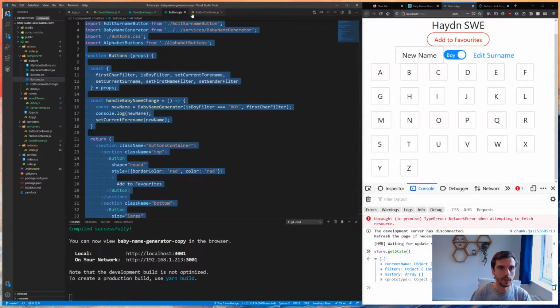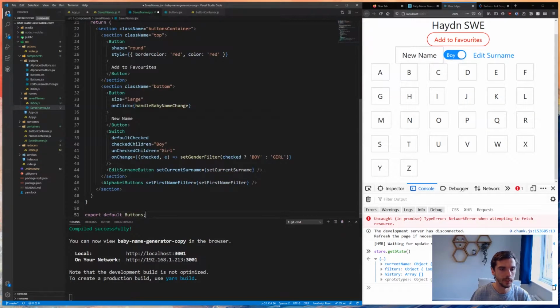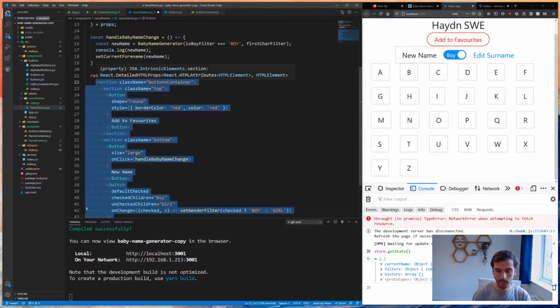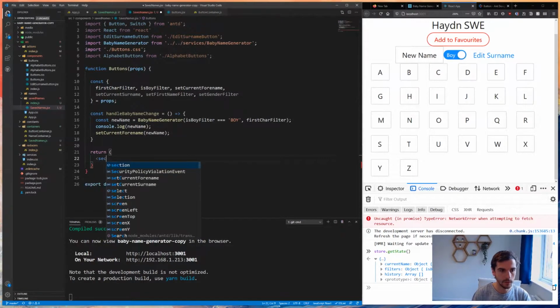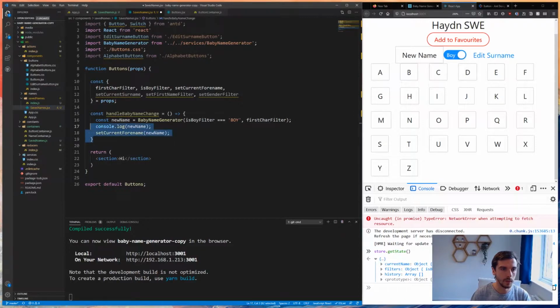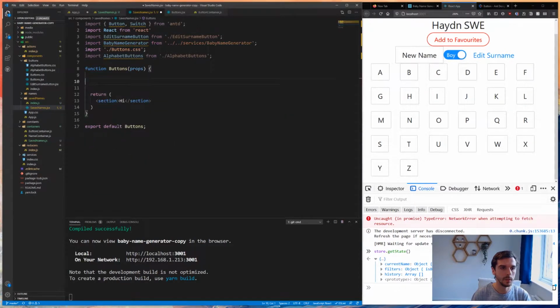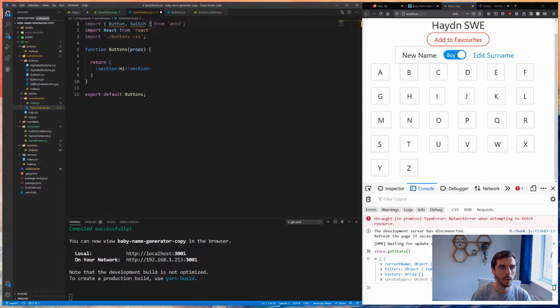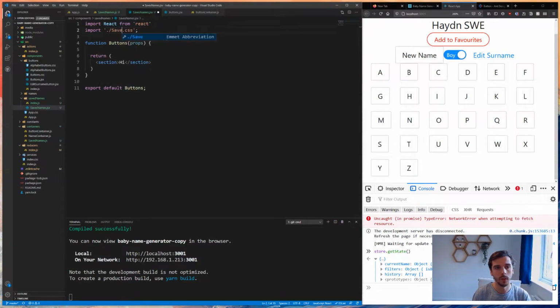Let's just take the skeleton of this and paste this into here. So let's make a section and call it hi. Don't need any of this, don't need any of this, don't need any of this. But we will need to add this all back in a second, but in the correct order. From React, import saved names.css while we're here.